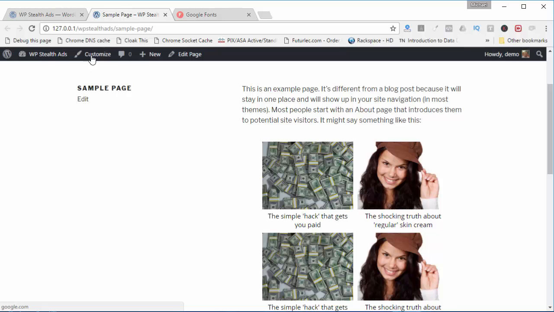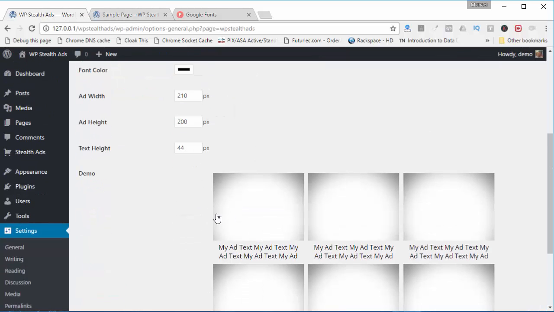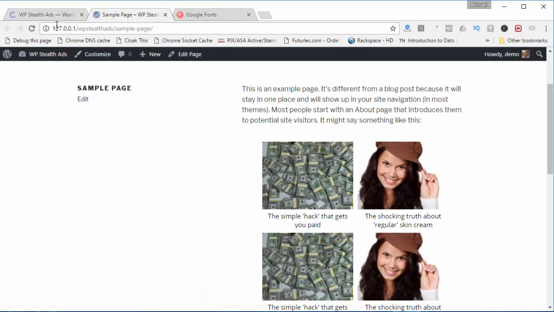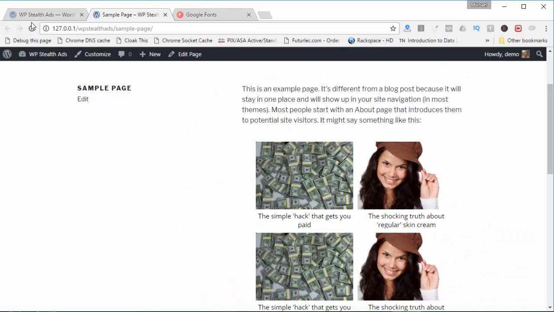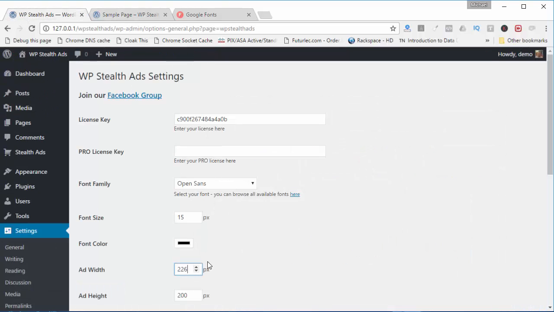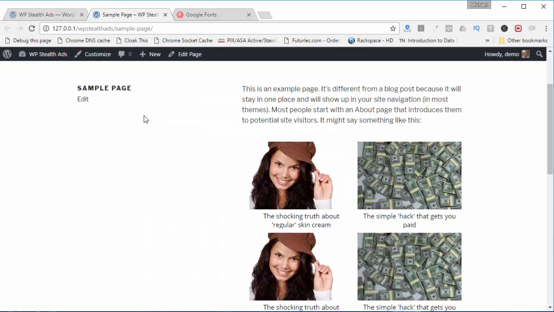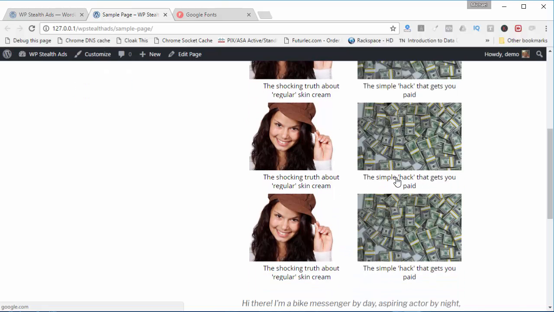That's looking good. I might just increase the ad width a little bit more so that it goes a little bit further over. Maybe I'll go up to 225 and refresh, maybe a little more, maybe 240. You'll just need to tweak this a little bit for your site to make it look right. And that looks pretty good to me.